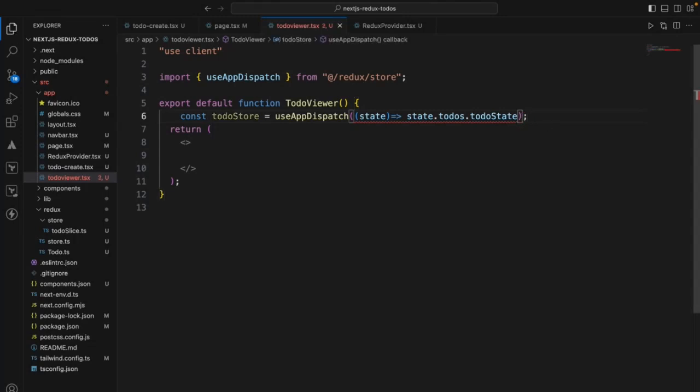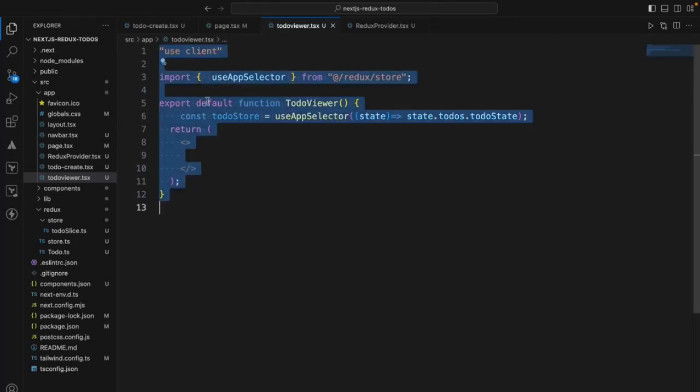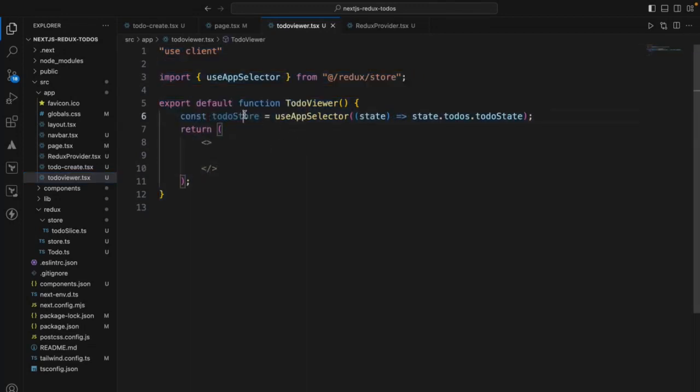Okay, use dispatch. Okay, now this is not going to be the dispatch, this will be of selector. Okay, the dispatch will be where we are pushing it to the store. So now we have the data. Now it's time to display.